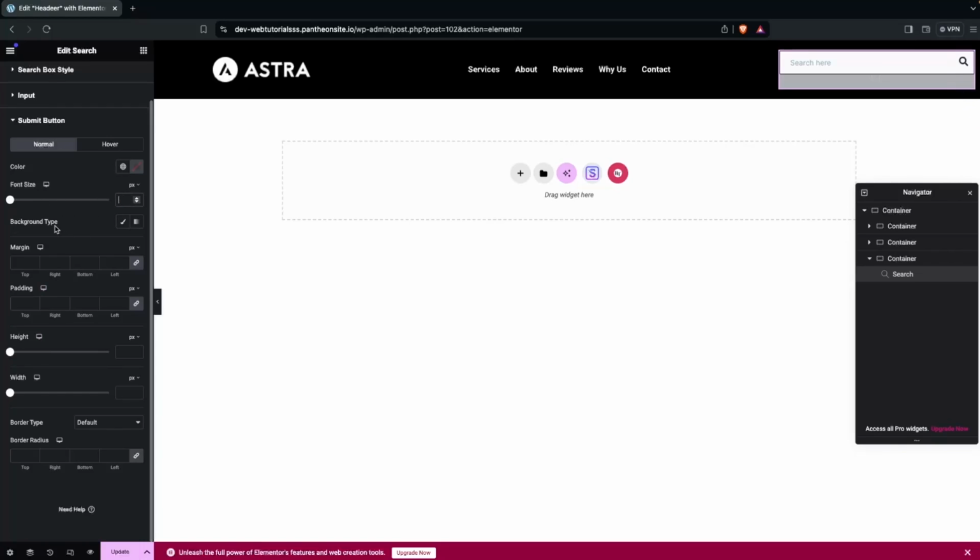And after this, we have the background type, and then we have the margin. So if you want to add the margin to your submit button, you can simply do this. If you want to add the padding, we can also do this. And if you wanted to change the width and the height of it, we can also do that. And in the last, we have the border type. So if you wanted to add the border radius to this, that can also be done from here.